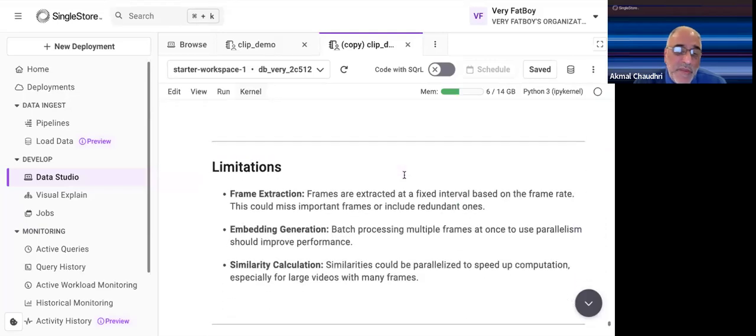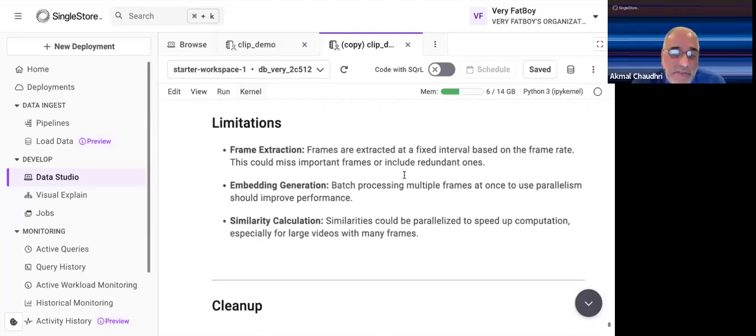Now, I mentioned some limitations. So frame extraction. Frames are extracted at a fixed interval based on the frame rate. This could miss important frames or include redundant ones. You saw a little bit of that happening in terms of the results that we saw earlier. Embedding generation, batch processing multiple frames at once to use parallelism should improve performance. I think for this scale, it works fine. Not too much delay. The main problem was simply doing the frame extraction, which, as I said, took 6 minutes for a video that's 142 seconds in duration. That's too long. If I've got something that's like an hour or 2 hours in duration or longer, that's not going to work very well at all.